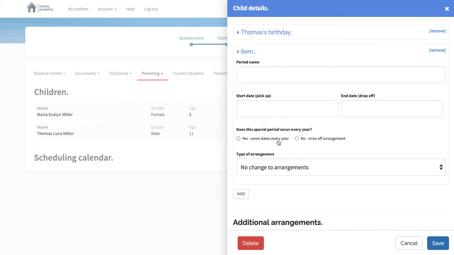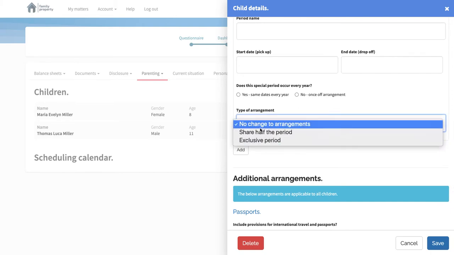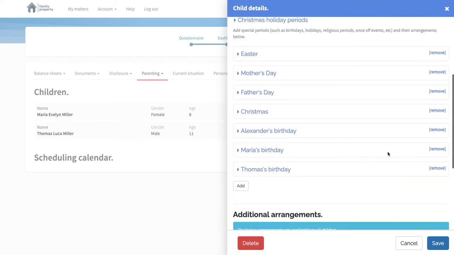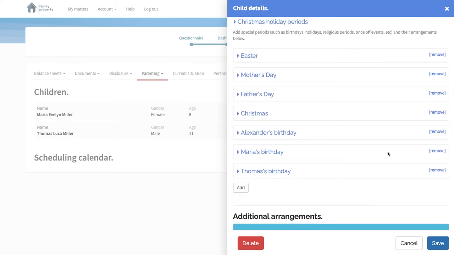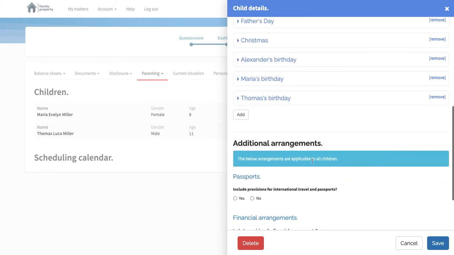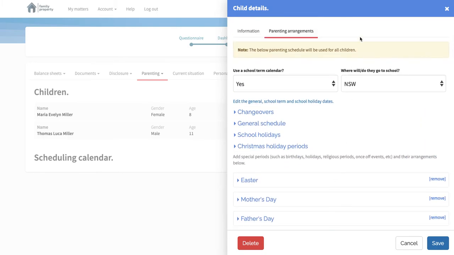And then just defining whether it is the same dates every year, like for instance Christmas, or whether it's a once-off arrangement. And then again, selecting the type of arrangement and then fine-tuning how that's going to work. So this way, this parenting arrangements product can work for every and any family. There's also a whole section here around other arrangements and additional arrangements as well, things like passports and that, to help you just fine-tune the arrangements.